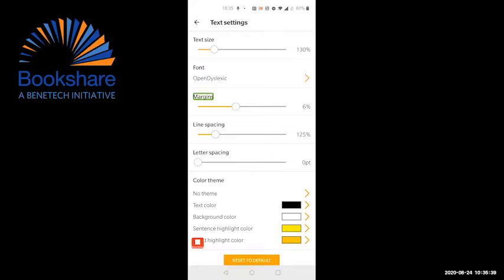Margins. The margins of your device. If you're reading it on a large iPad or an Android tablet, you might want to space the borders of the text a little away from the margin of the entire tablet. All those margin spacing can be done using this option. But if you're using it on a phone, I would not recommend it, because that would reduce your viewing area and make it more difficult. But for tablets, yes, you could do that.